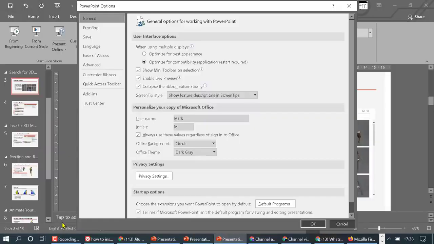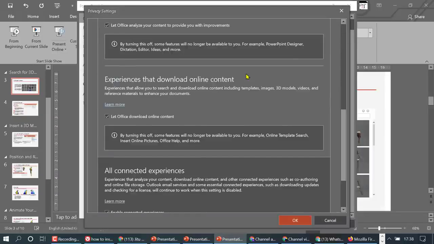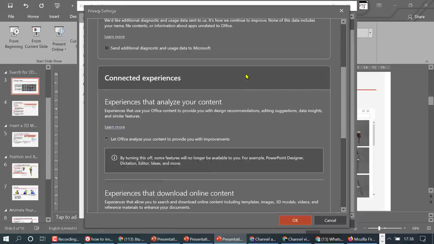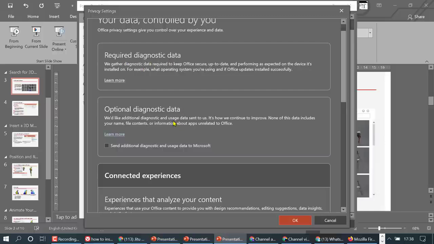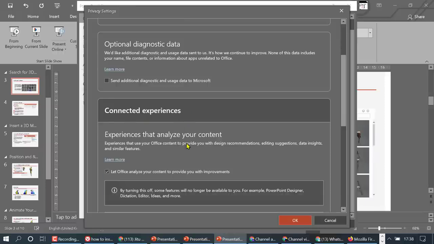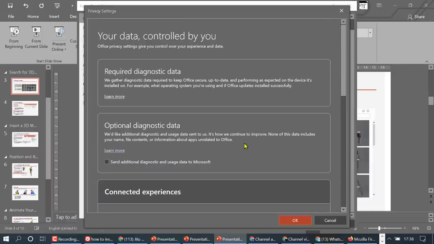So these are all options in PowerPoint options, like circuit and dark gray. Privacy settings. This is the advanced privacy settings. You can read and learn more about all features and options, like required diagnostic data, optional, and connected experiences. These are all options about advanced, so we will discuss them later in advanced.